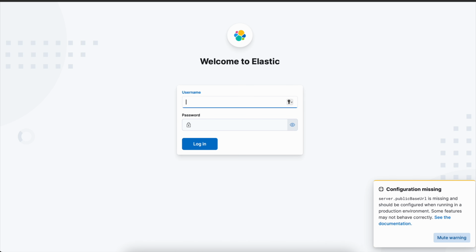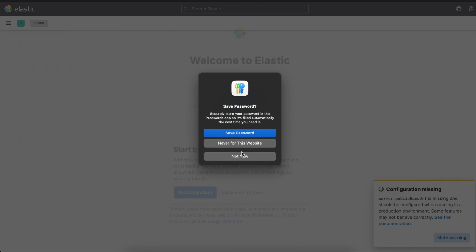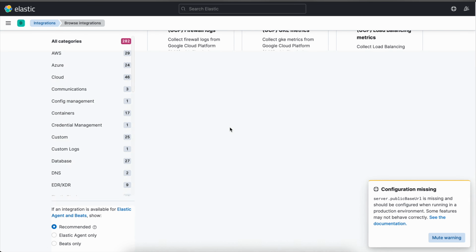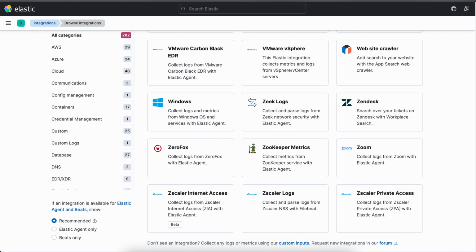So my username is Elastic, and let me get my password. Let me copy this and I'll paste it here. So we can see we have enabled security. Now what we can do is we can actually go ahead and integrate this with Zeek to get Zeek logs to the ELK machine.